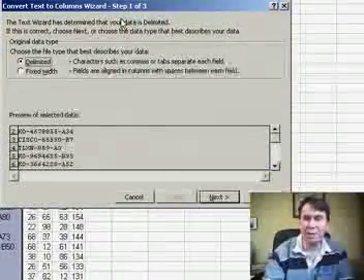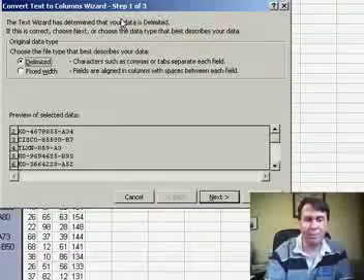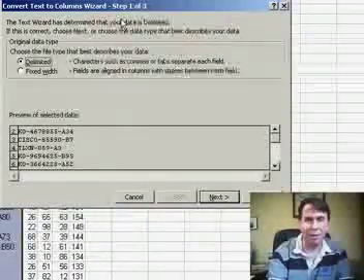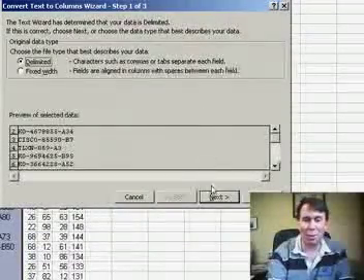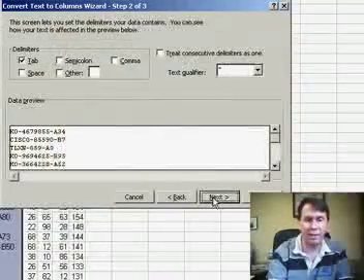We have 2 choices: either the data is delimited or it's fixed width. It's not fixed width because each segment's a different length. It turns out that it's delimited, so we'll choose that and click next.